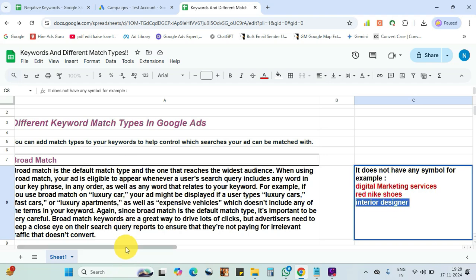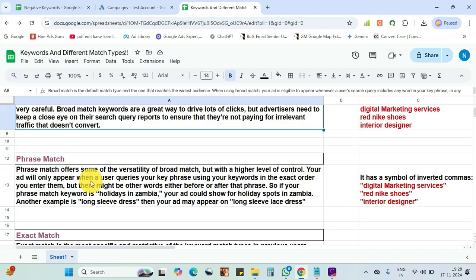Now next, if we look at another match type, we have phrase match. As the name says, it works on the phrase. Your phrase should be the same. Suffix and prefix can vary according to the search query of the customer. For example, I am selling digital marketing services, so my keyword is digital marketing services. If the phrase is the same, but somebody is looking for digital marketing services near me, online, Delhi, anything, my ad will trigger because the phrase is the same.